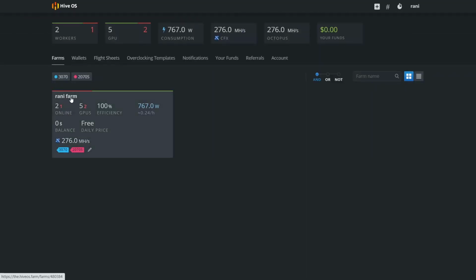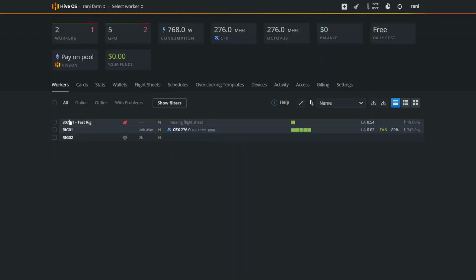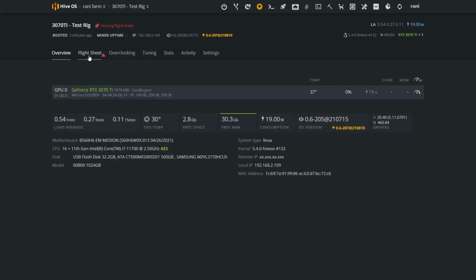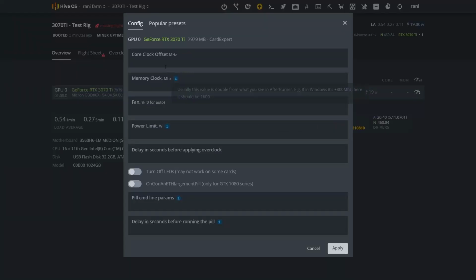Go back to your main page, go into your miner. You go to the flight sheet tab. You can see the card is now detected. It's 3070 Ti, temperature is here, watt is here. What you can do now is that you choose the overclock settings.